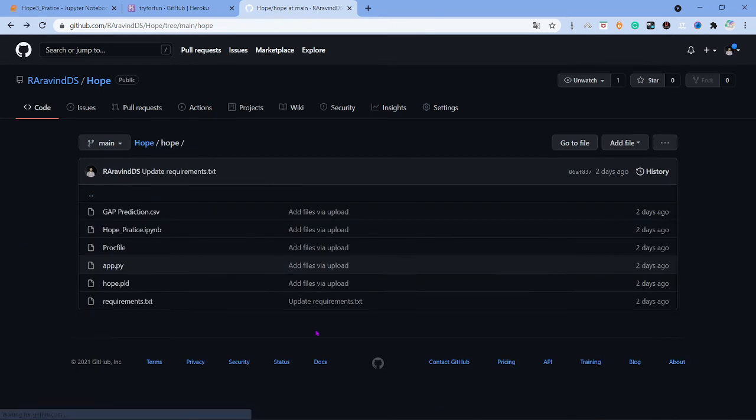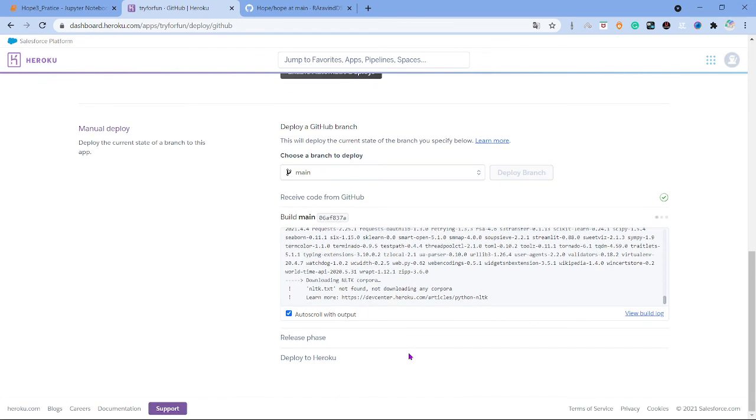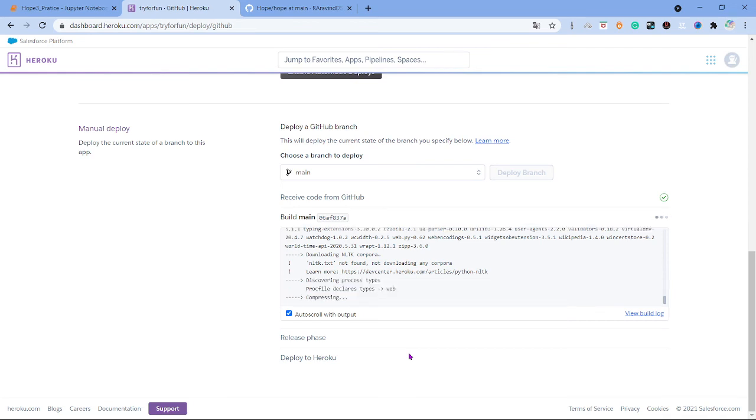Then after that it will see the requirement.txt, then hope.pkl. It will take the file from the pkl file. Then see here: downloading NLTK corpora. Learn more about it at the Heroku Dev Center. It will take time, guys. Actually, it will take at least 3 to 4 minutes to deploy it on a cloud server.